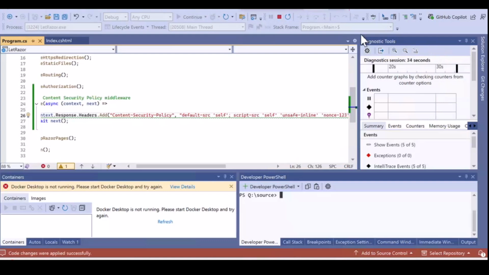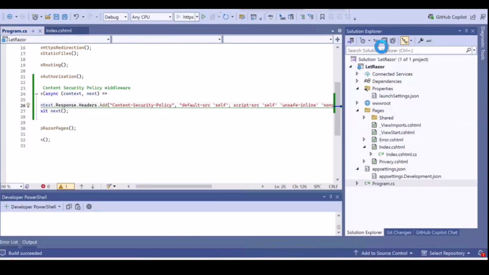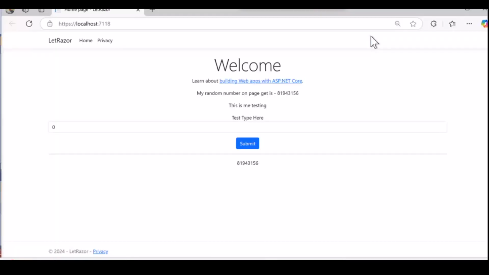So I'm going to add nonce-123, but it's actually nonce followed by a random GUID, and there are guidelines to decide what that should be. It should be cryptographically safe and it should be 128 bits. You can study more about the guidelines in the official document. And right now for testing, we are just going to pass 123, and that is not a good practice, but for testing we are going to do that. And let's see what impact it has on our website.